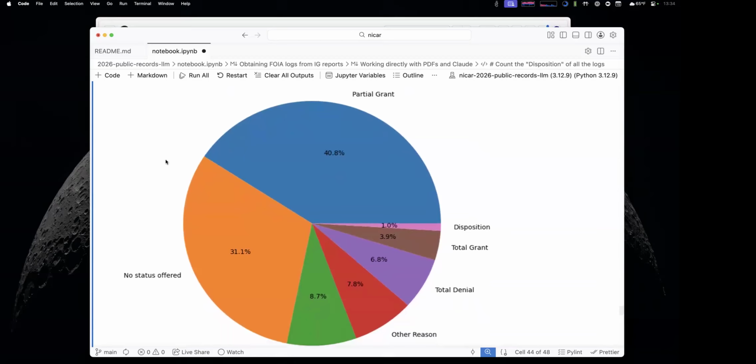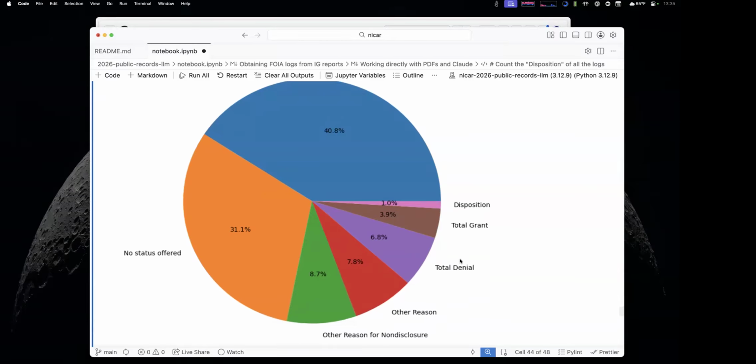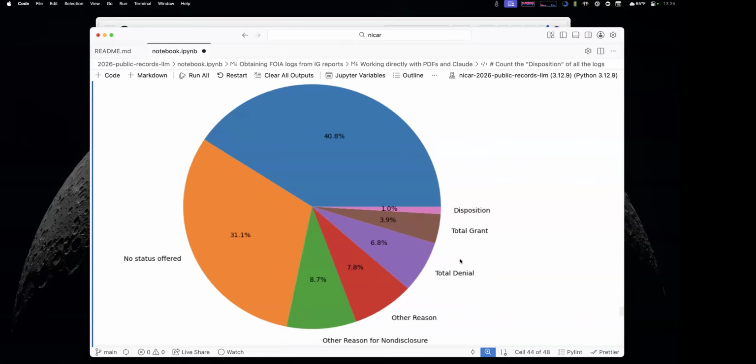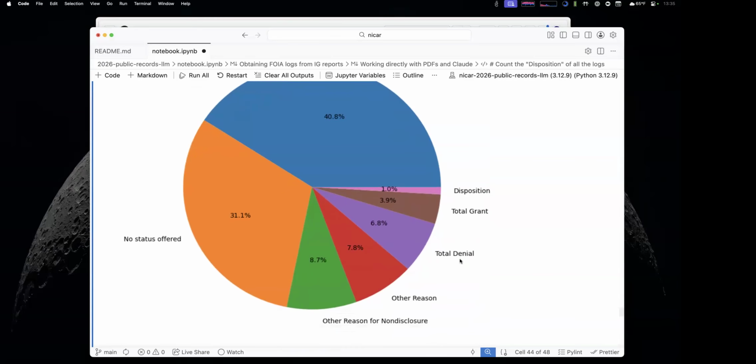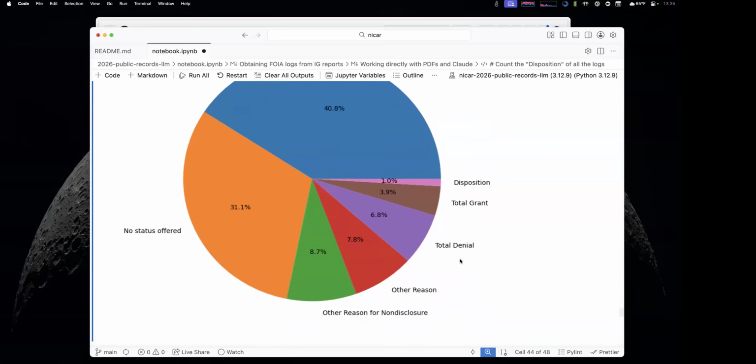We can see that of all the requests in the logs we extracted, 40% had a partial grant, 30% had no status associated with them, 6.8% were total denials. So this gives us a pretty quick sense of what's the content of this entire data set in a really easy to understand and grasp way, versus reading through the entire table.